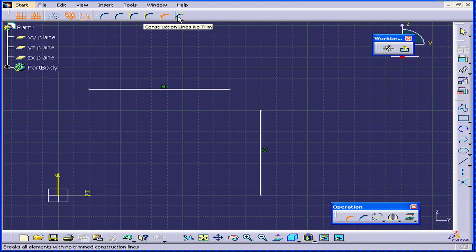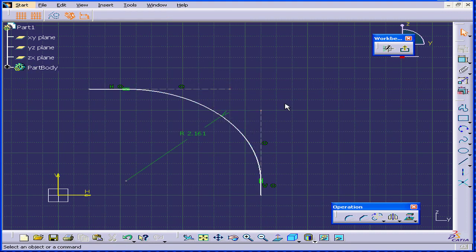The last tool is Construction Line No Trim. Select the first and second lines. We see that the lines have become construction lines, but without any extension to an intersection. Let's undo. Now, we're going to look at the chamfer tool.